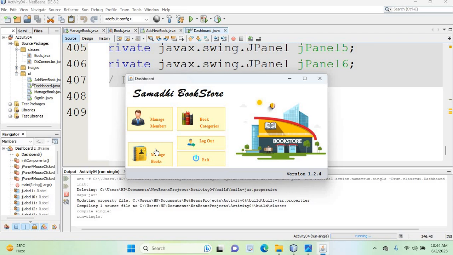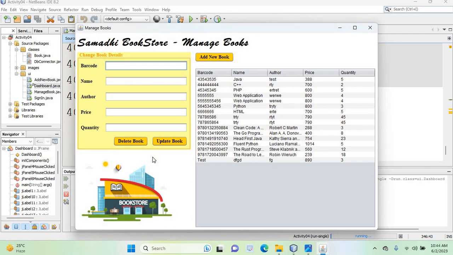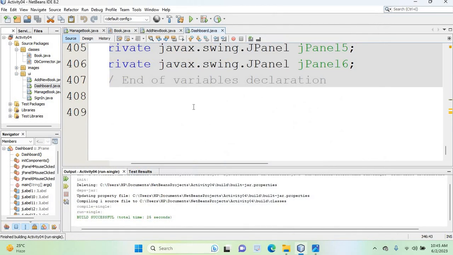Okay, so that means my cursor is changed to hand. So that means what? So now it's telling that it's a button. Once I click on this one, it will open this interface. So that is how we are going to handle those kind of behaviors. But again, you can see that if I click on this manage book, if I close this manage book interface, it will close the dashboard as well.